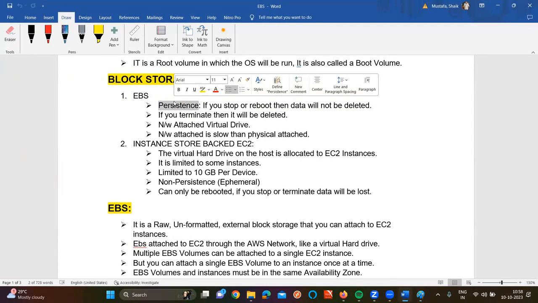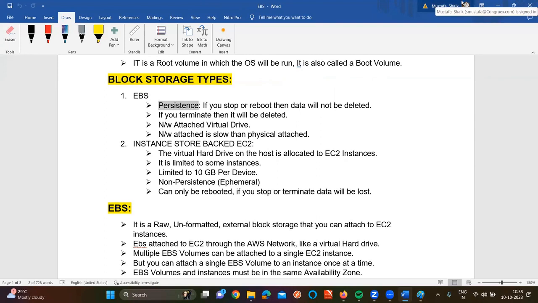If you stop or reboot, data is not going to be erased. But if you terminate, data is going to be erased. And in the EBS volume, how are we going to attach the volume to the server? Physically or by network? Virtual network. And data is going to be transferred a bit slow. Why? Because those two are not physically connected, right?